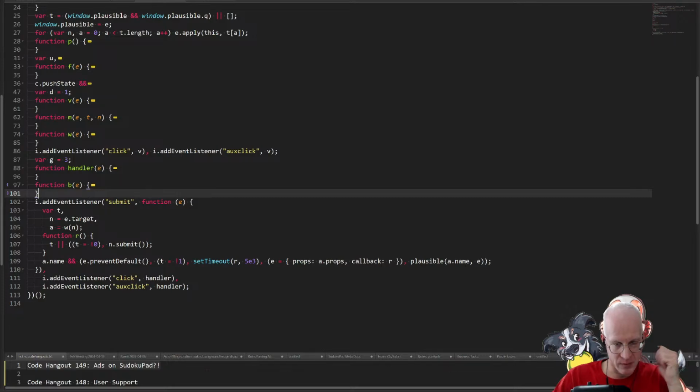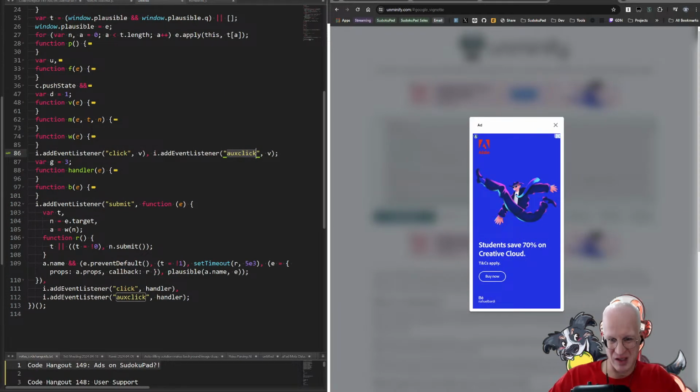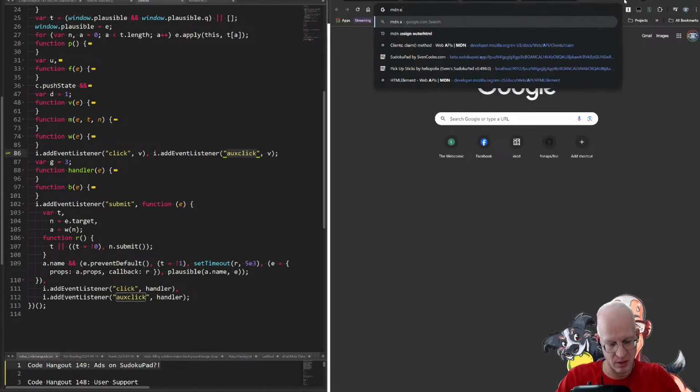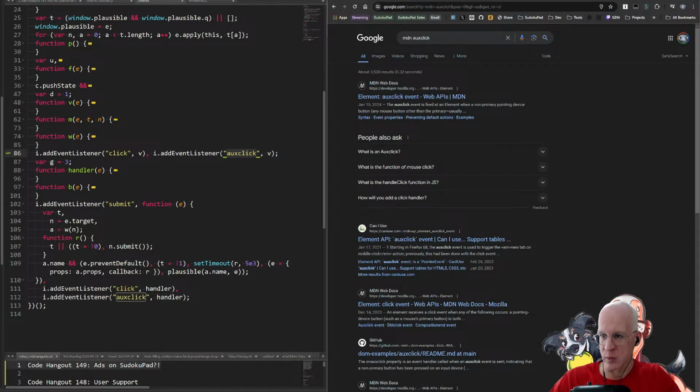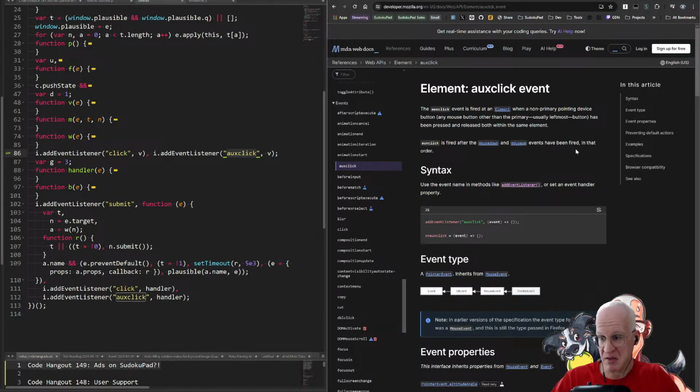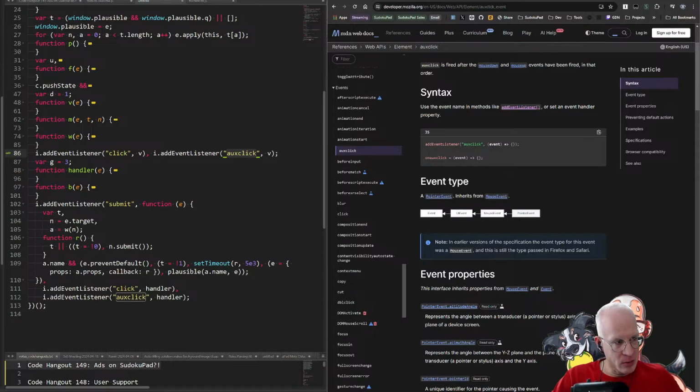So he's basically looking for clicks. Aux click. What the hell is aux click? MDN aux click. That's a weird event that I've never heard of before, and it's a thing apparently. When a non-primary pointing device, any mouse button other than the primary user's left mouse button, is pressed and released both within the same element. Wow. Okay, well, I don't think we need to go that fine-grained. We probably just want to say, on click, boom, do the thing. And I think that's it.